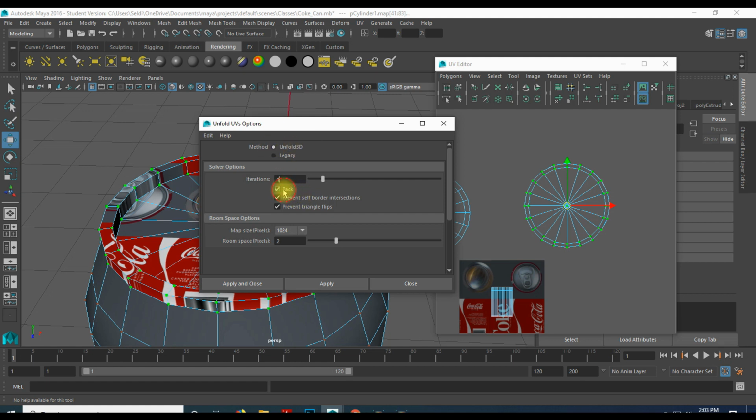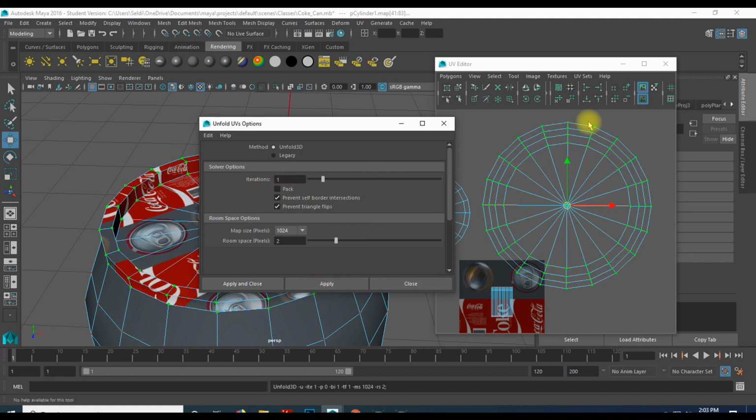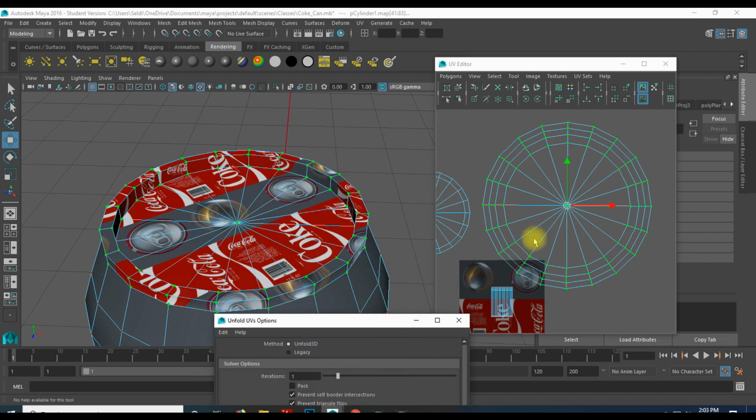I'm going to uncheck this pack button. What pack does is that it's going to move the UVs when I hit the button. I don't want these to move, I want to move them myself. And then I'm going to hit apply. And you can see this all unfolds. So now I have more rings. I've got the top of the can. I've got this first edge, which is this edge right here. I've got this top piece right here, that's this. And then I have this edge here, which is this edge. So now I have all my UVs.